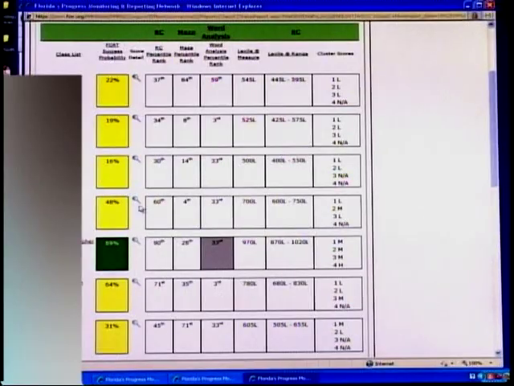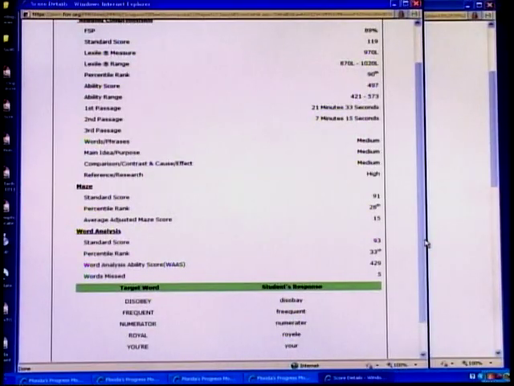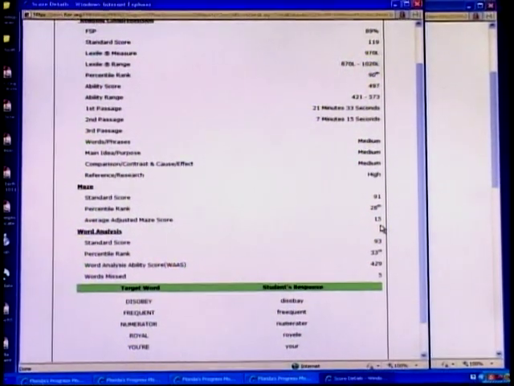Okay. In order to get more detail about how the student's performing, you can click on these magnifying glasses, and the magnifying glass will bring up the student score detail report. Here we see some of the normative measures like percentile ranks, ability scores, but we also see on the maze, for example, the average adjusted maze score, and there's 15 words correct in the 3-minute time frame of the maze.